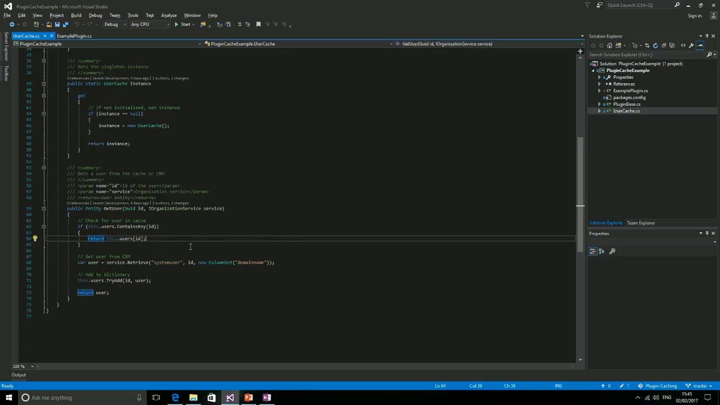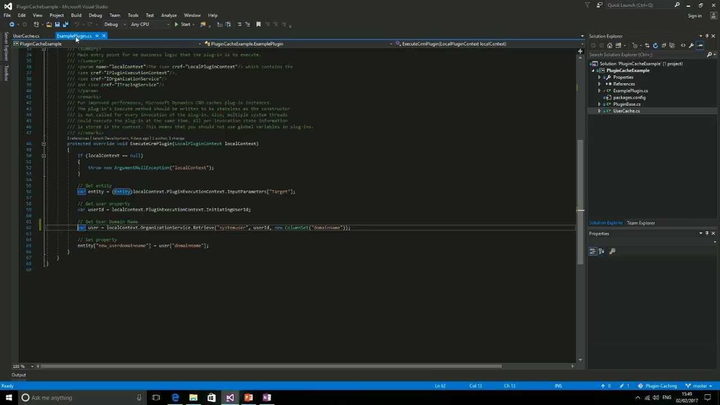If the user isn't already in our cache, then we go off and perform exactly the same call to CRM that we had before, except once we have this user, we then call this try add function, which is very similar to the add function of a normal dictionary, except this one, if another piece of code has already come through here and added the same user in some kind of race condition, then it will just gracefully fail and return the user anyway.